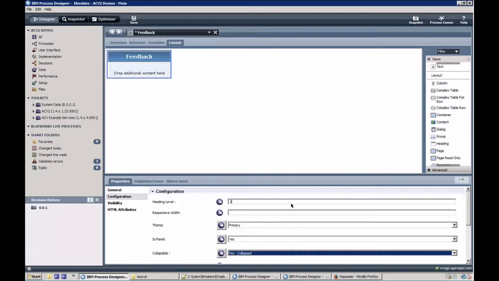Heading level, we'll try 3. Responsive width, so we'll say it'll take up the whole page if we're on a small screen. Otherwise, we'll go with 8 on a medium screen, and then 6 on a big screen.